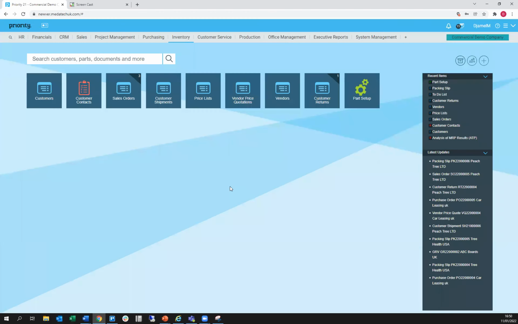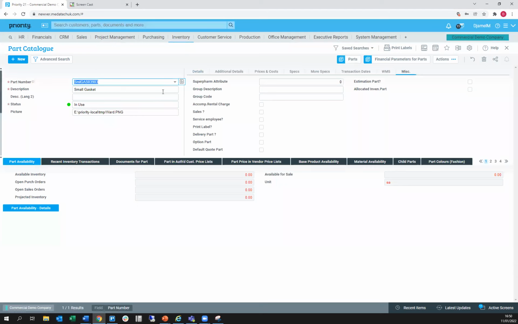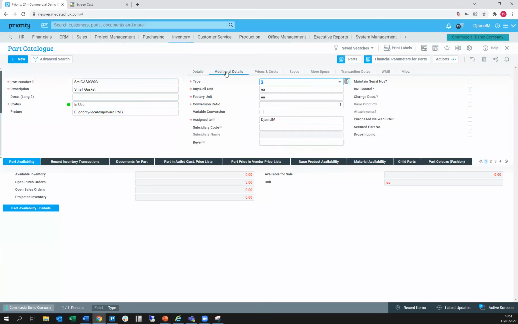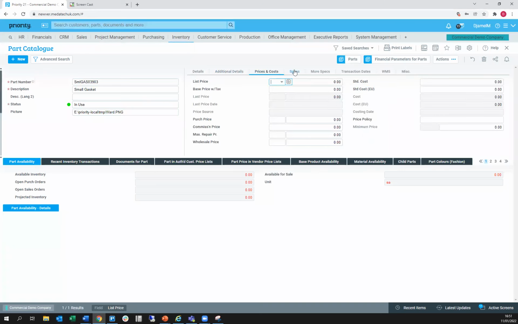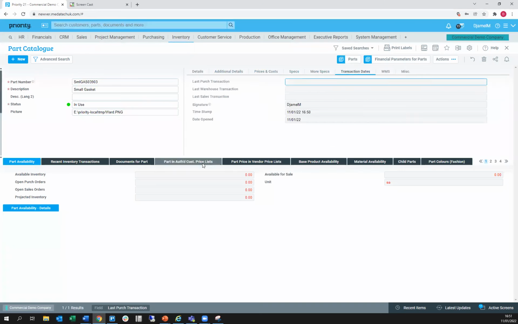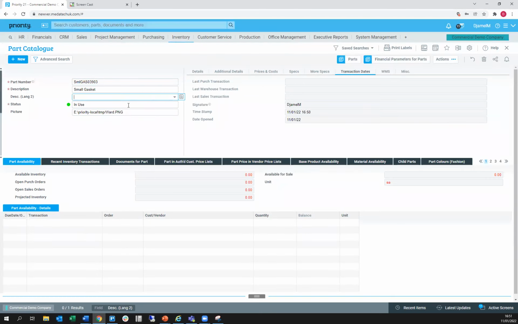Do I want to go and open the part catalogue? Yes, I do. And we can see it here. It's got the picture in, and it's got those extra details that we have added as well. It's a very quick and easy way to get all of your key data into the system and create new parts with ease.